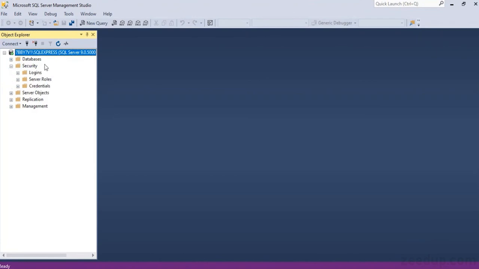Then there are some security folders and credentials that are present. Then there are some server objects. Then there are some replication and management objects. We are not concerned with those. All we are concerned with is the databases.